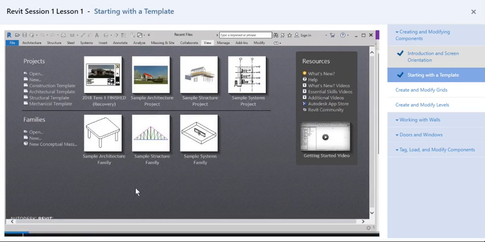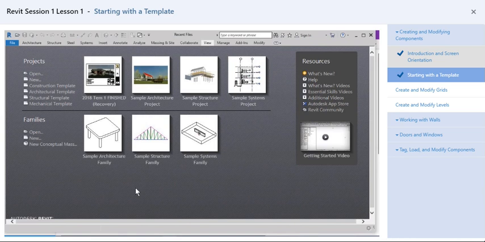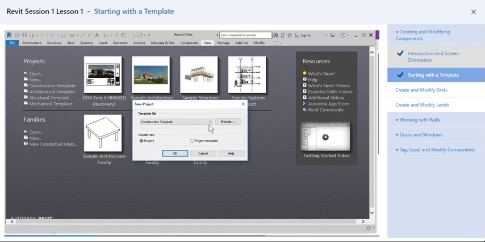Revit has several different templates available. We want to make sure we start with the correct one. Once Revit is open, I have my startup screen. Because I am starting from scratch, let's choose the new option under Projects.